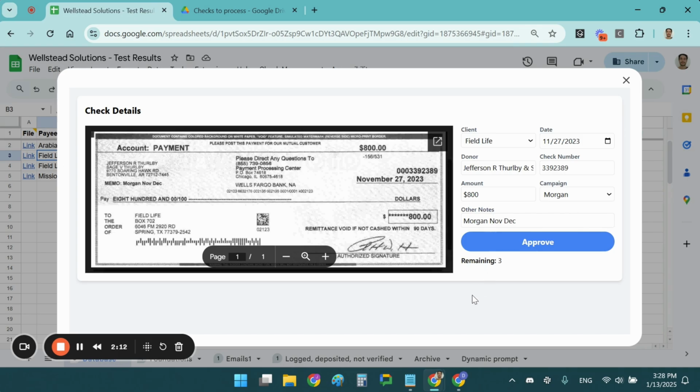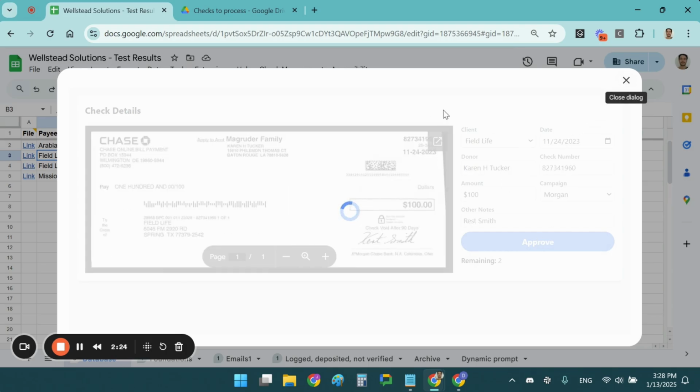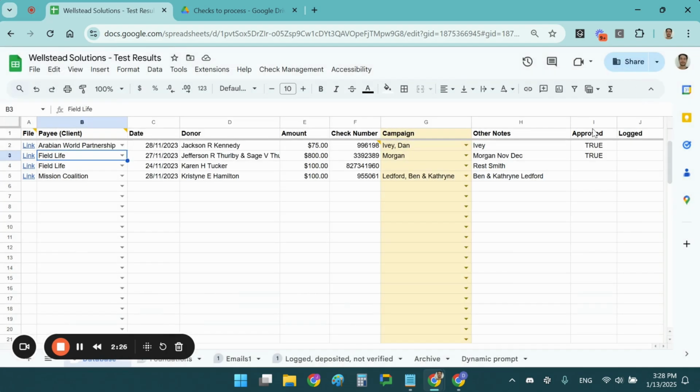This is very useful because you can also see the remaining checks that you have in the bottom right part. And also this is useful because the user can have, for example, 30 checks, and instead of having to manually grab the information, he just has to check that the information gathered by the OCR is correct.